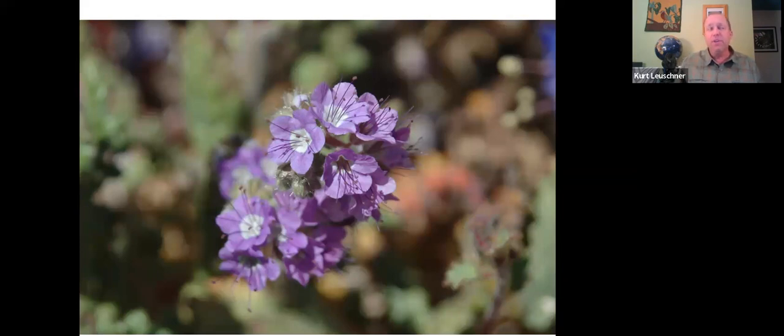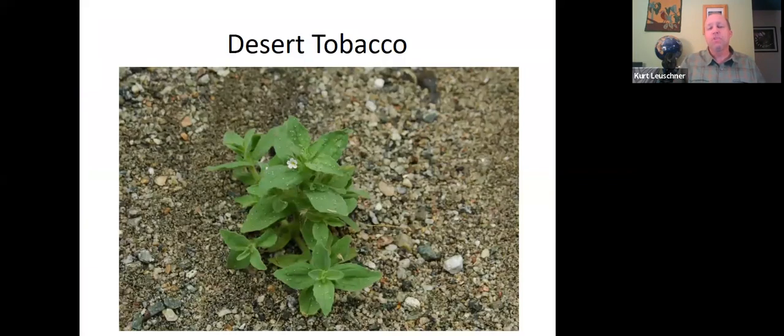Now the Phacelia is another group of plants, this genus, that you don't want to touch. So try not to touch it, because they can cause some irritation to your skin, or if you rub your eyes or something, it wouldn't be good. So look, but don't touch a lot of these plants.